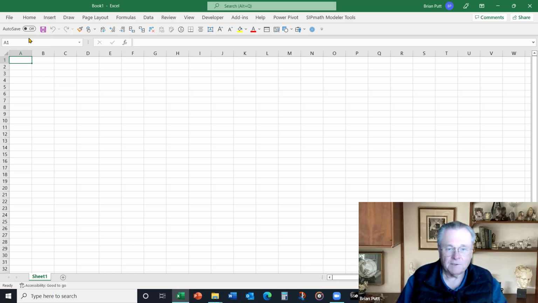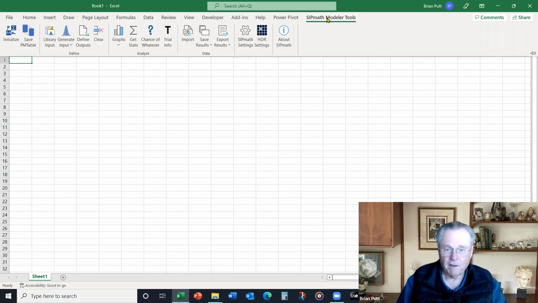So I happen to be in a situation where I need to add some icons. So how do I add icons? I'm going to come over here to SIPMath Modeler Tools, which brings open the toolbar for SIPMath Modeler Tools. It doesn't matter what application you're talking about. And I want to add generate input. So I'm going to right click here and say add to quick access bar. I want to define outputs, add to the quick access bar.